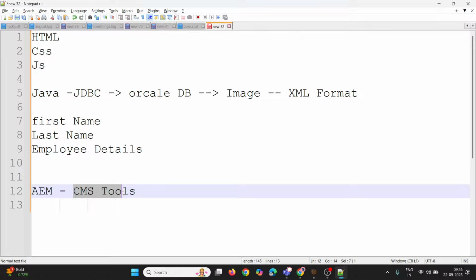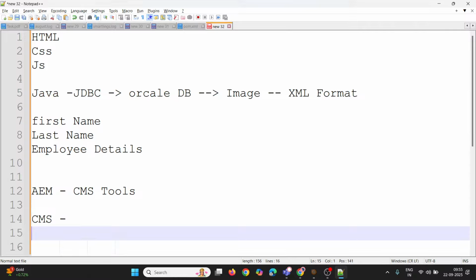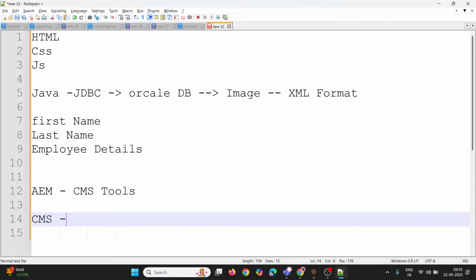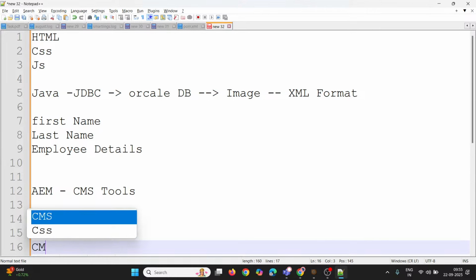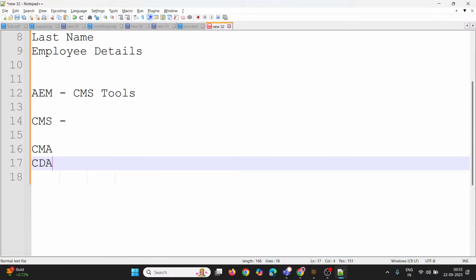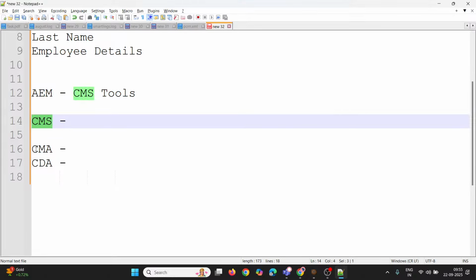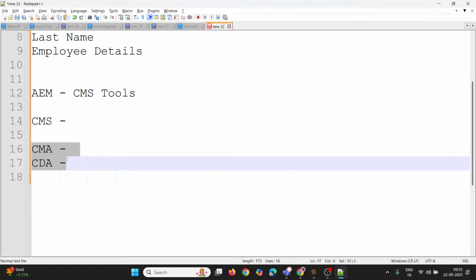But when you go for the AEM CMS tool, we have multiple advantages. AEM as a CMS tool provides different capabilities. We have two different things: content management application, and then content delivery application. With the help of AEM, we can deliver the content to the end user, and we can also create the content inside the authoring environment. This AEM CMS tool provides these two capabilities, to deliver the content and to manage the content.